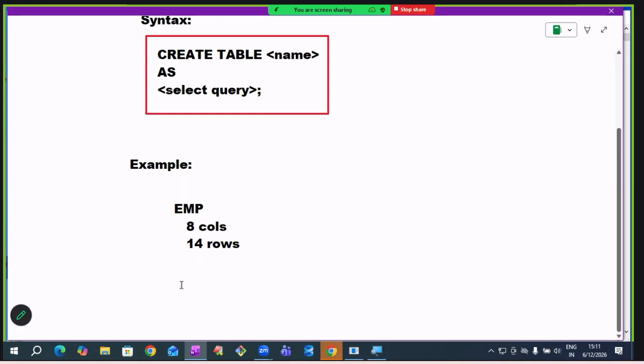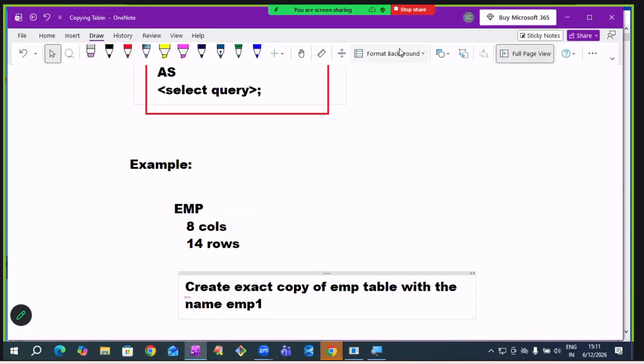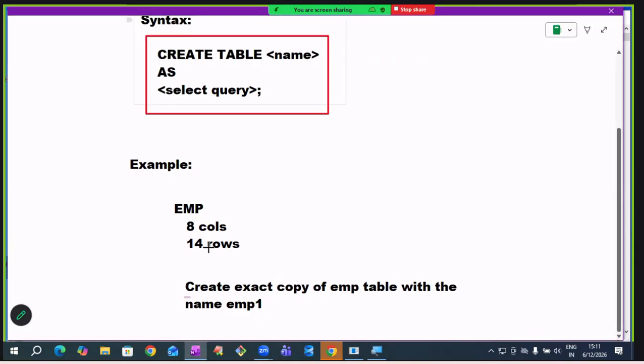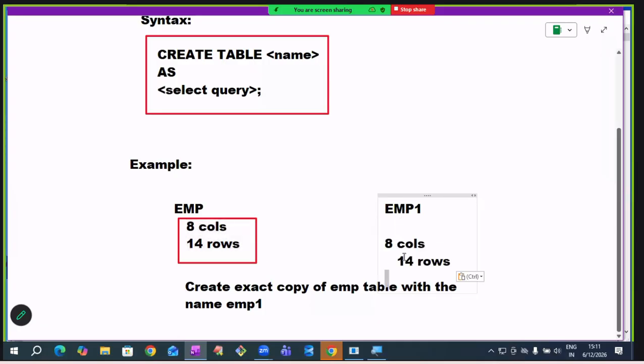What is our requirement now? Create an exact copy of the EMP table with the name EMP1. Understand the question? An exact copy of EMP I want to create. This is the EMP table, the existing table, with 8 columns and 14 rows. With it, I want to create a new table. That new table name is EMP1. So in EMP1, I want all columns and all rows of the EMP table.